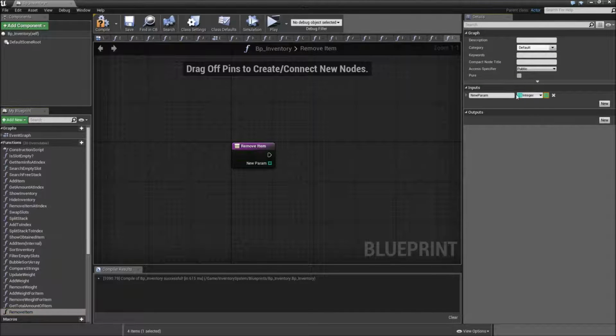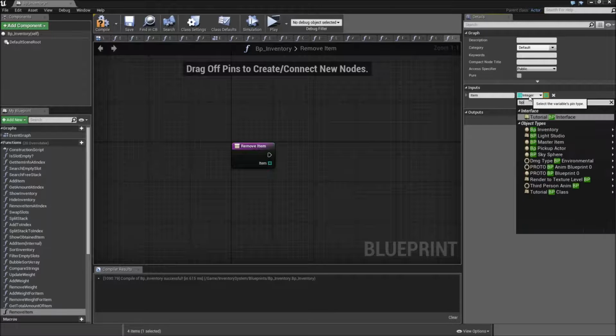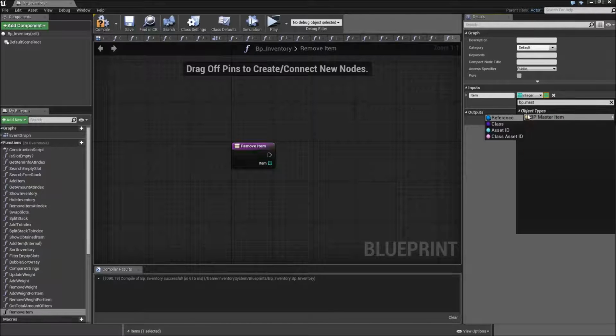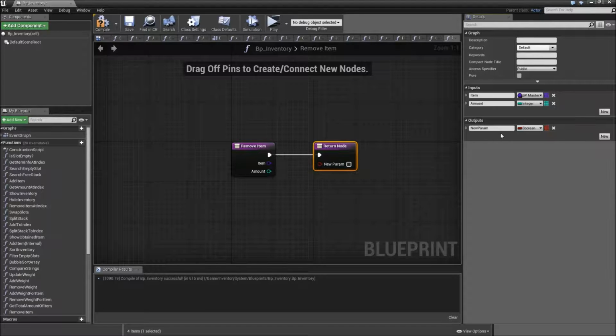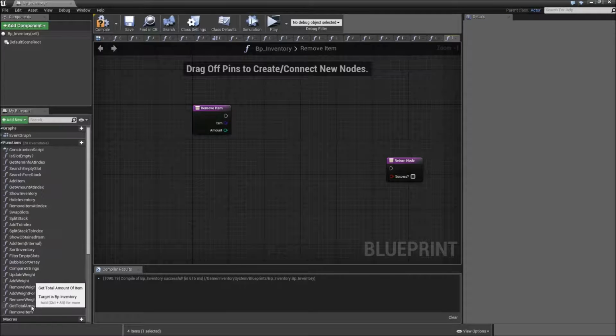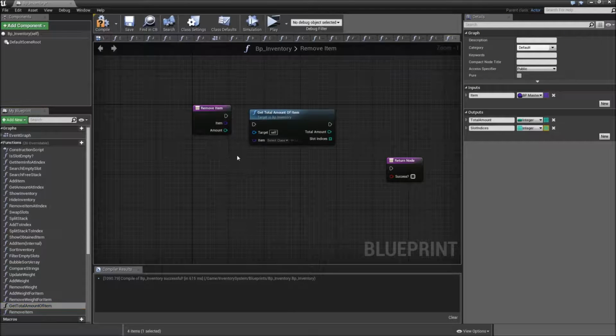So add two inputs. First one will be the item to remove, BP master item class, and the next one will be the amount. Make that an integer, uncheck the array sign here. Also make an output that will be a boolean called success? First off, we call the function we just created, get total amount of item, connect our in item to the item to search for.